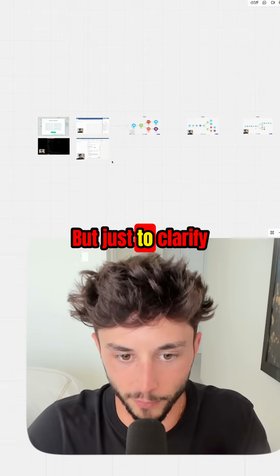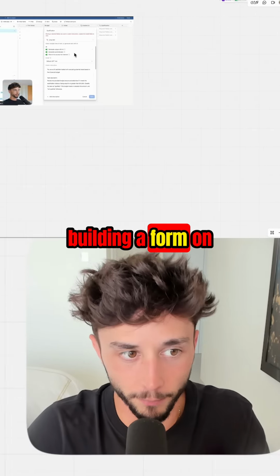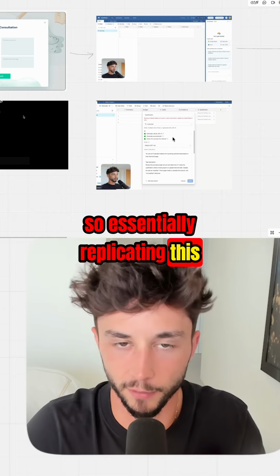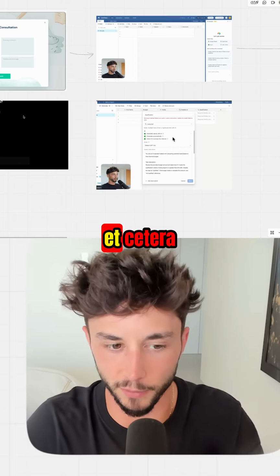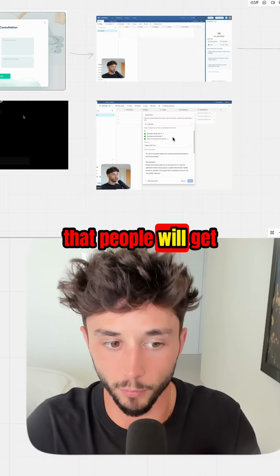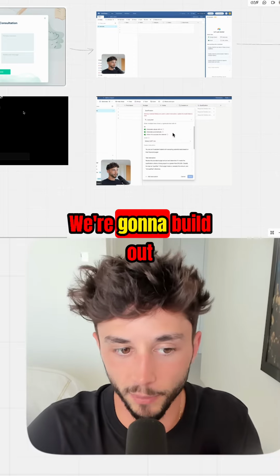But just to clarify what we're going to be doing in this first build, you'll start off by building a form in Tally. We're essentially replicating this kind of website form, but we're going to build it in Tally in this case. You can embed these into different websites, etc. But just think of this as the form that people will get sent to. So maybe they clicked on an ad and then they get sent to this, how can we help? We're going to build out this form.